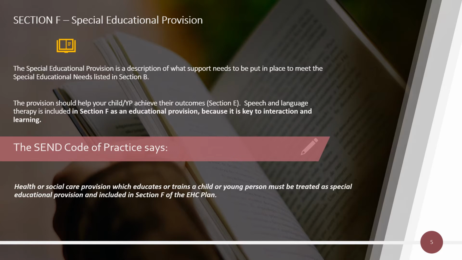Speech and language therapy is included in Section F as an educational provision because it is a key to interaction and learning. The SEN Code of Practice says, health or social care provision which educates or trains a child or young person must be treated as special educational provision and included in Section F of the EHCP.